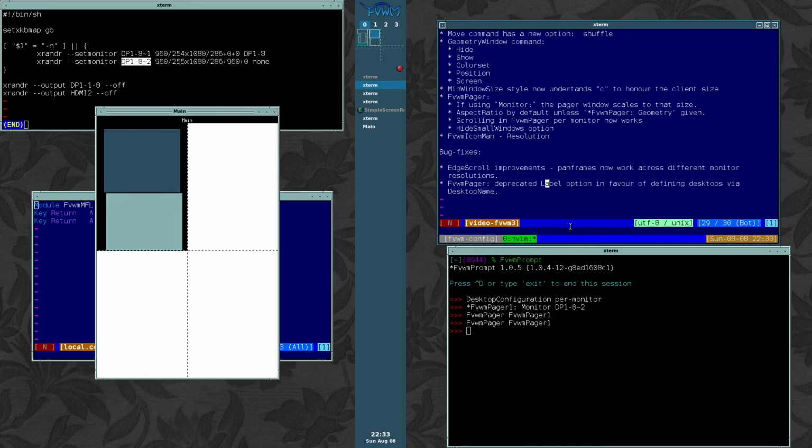And for anyone that was using it, the label option in the pager module has been removed, and instead you should be setting your desktops via the desktop name command. As I said before, there's plenty of other bug fixes, and I'm sure some other features I've neglected to mention, but these were the key highlights that I wanted to mention.